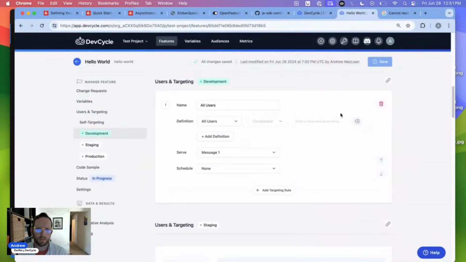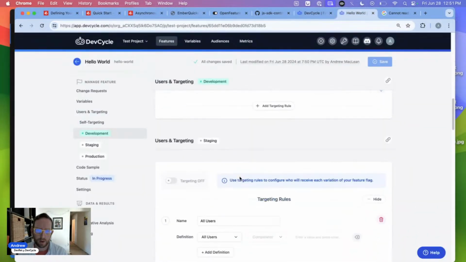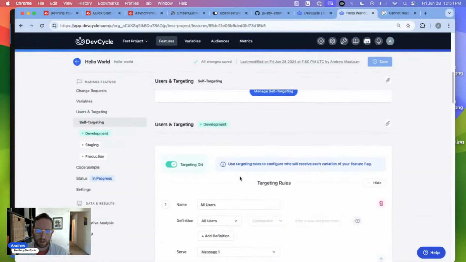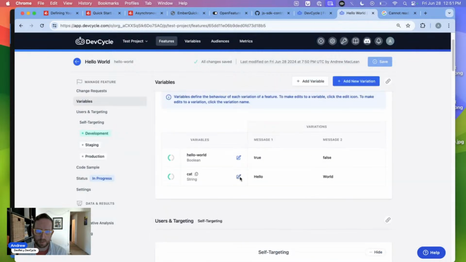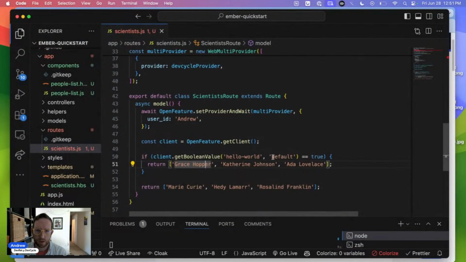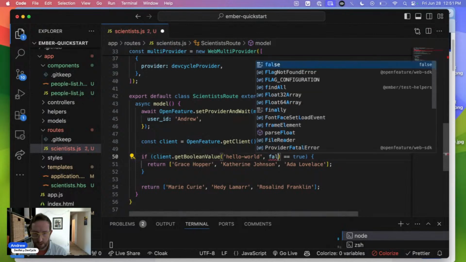Oh, did I not save? Row 1. All users, message 1, which would be true. True. False.